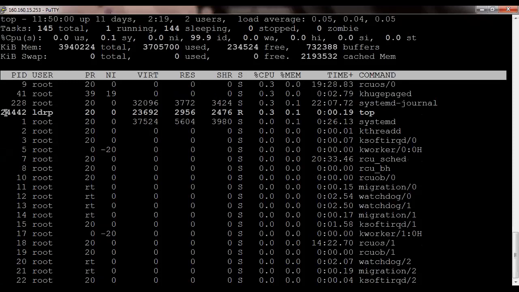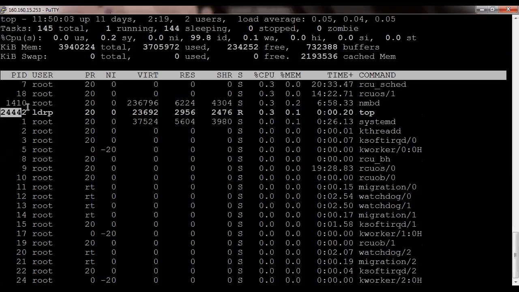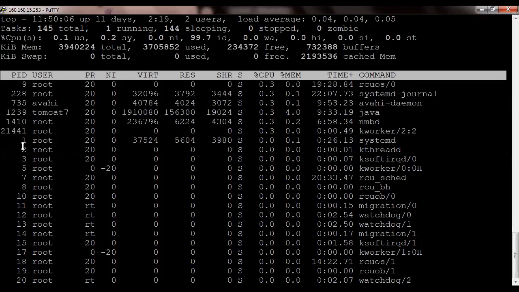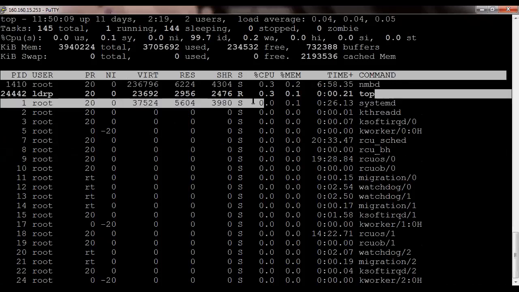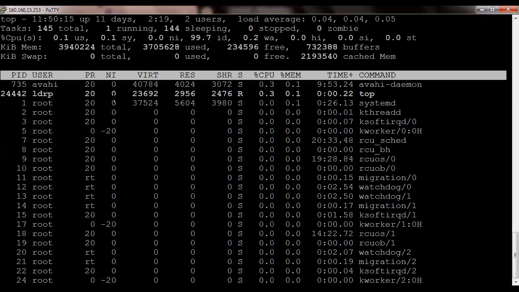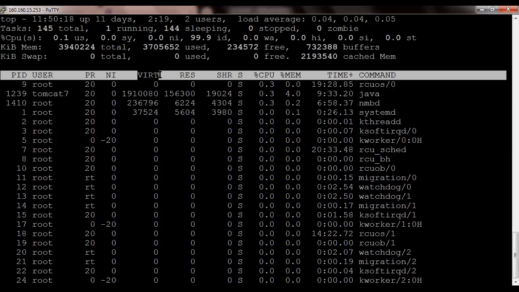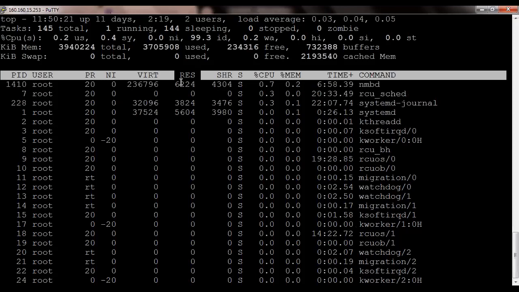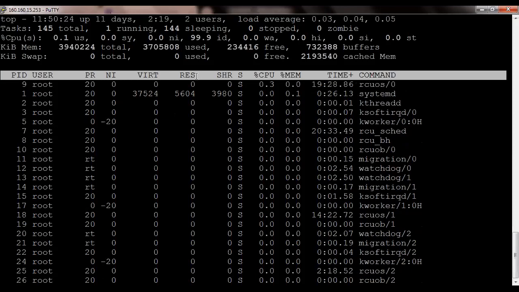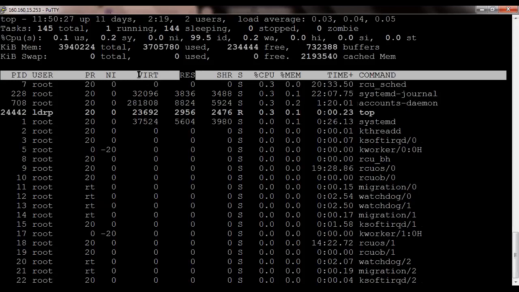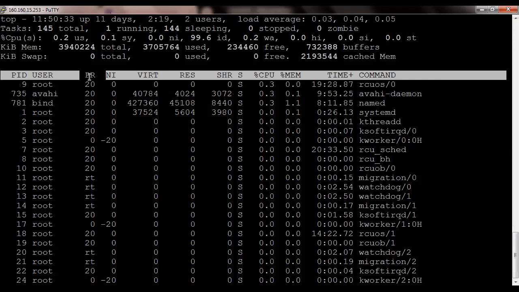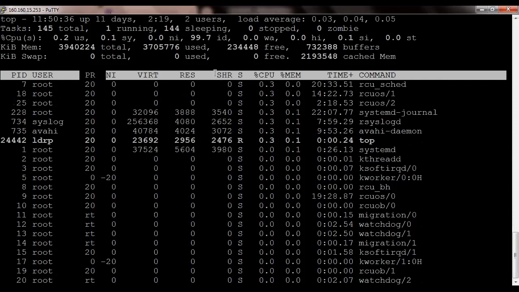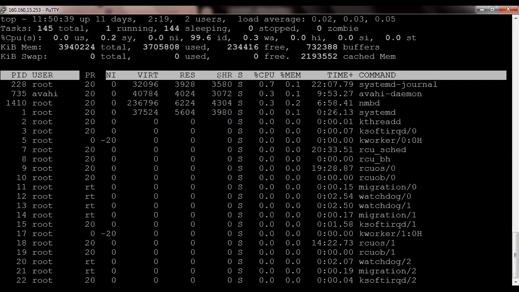See, okay, 24442, this is what the PID is. And it shows what command we are using. Presently we are using the top command. Okay, so this is my virtual system. Then RES, that is resources, what number of resources it is using currently. And this is the PR, that is the pointer details. And whether the resources are shared, yes, it is a shared system.